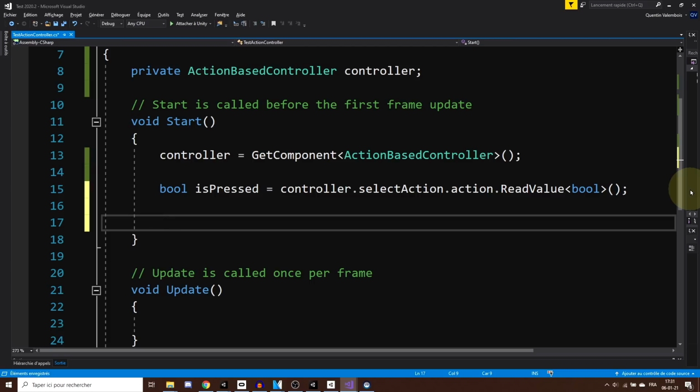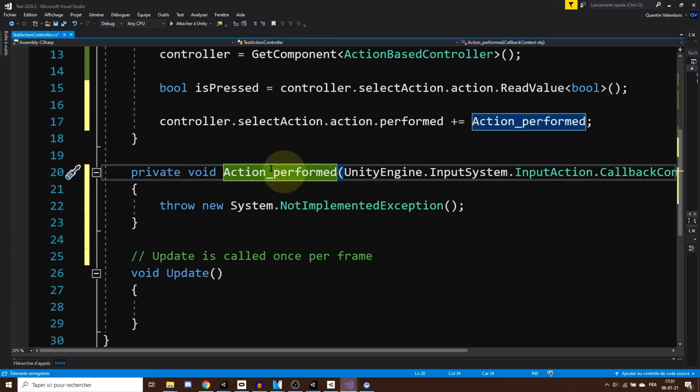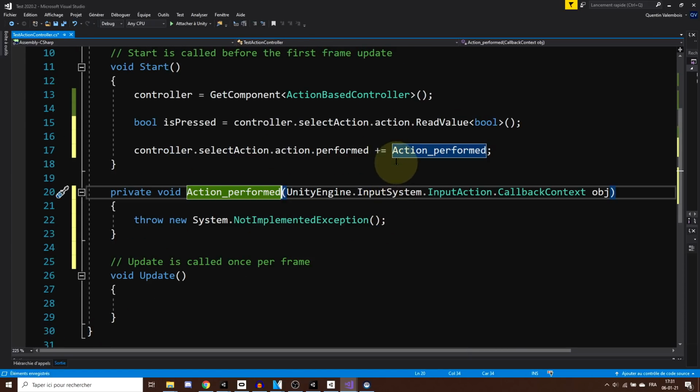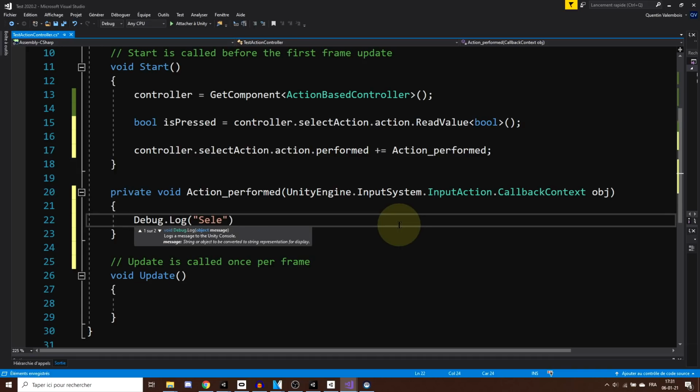Or another easy way is to actually trigger a function when this button is performed. That you can do with controller.selectAction.action.performed, and if you write plus equals and then press tab 2 times, it will auto-complete the code and create a function for you. And if you are not familiar with this syntax, we are basically telling Unity to add this function to the list of the functions that need to be called when this action is performed. And now instead of throwing an error here, I can write "select button is pressed" in the debug console. And there you go. If I click on play, as you can see, everything is working now.